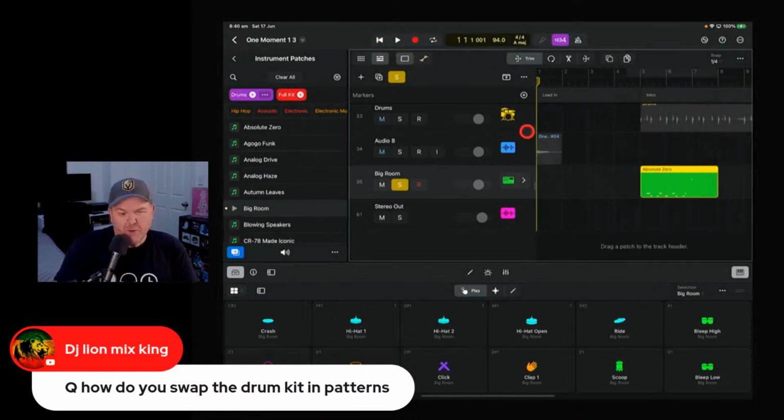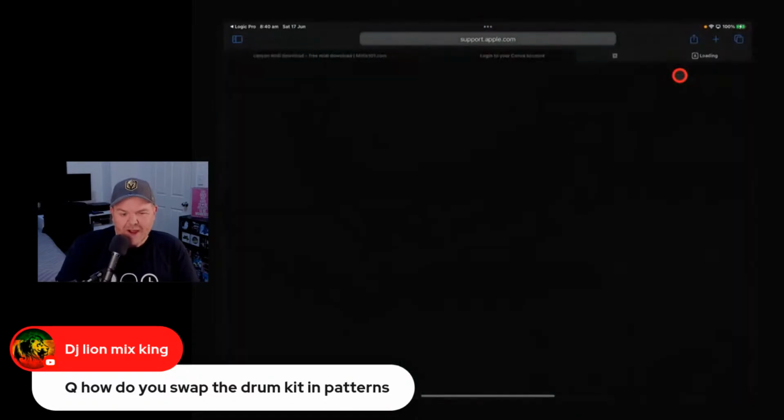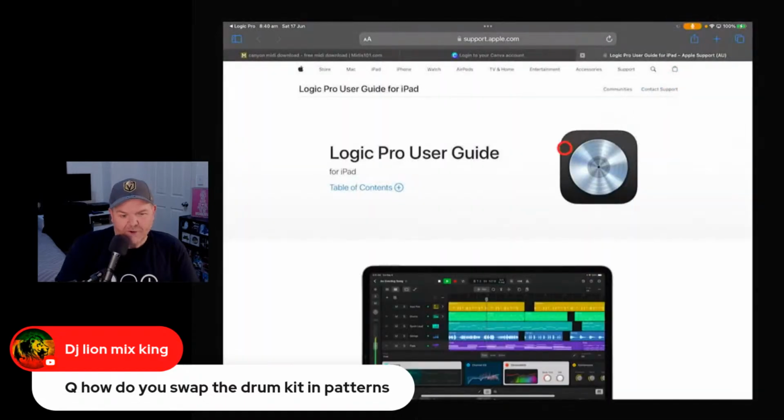It's probably a good point to pause here and say that when I don't know how to do something here in Logic Pro for iPad, what I do is come up to the top here and tap on this one and go into the help file, because there's a really good help Logic Pro user guide here.